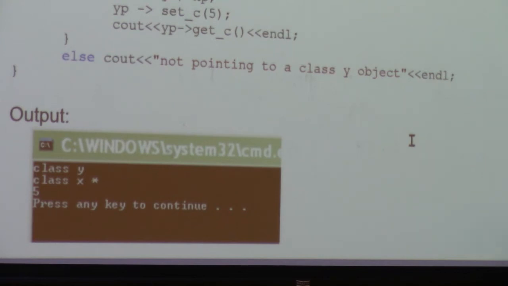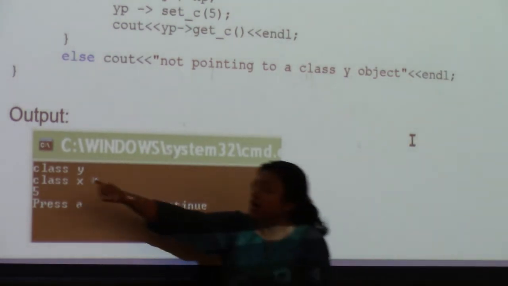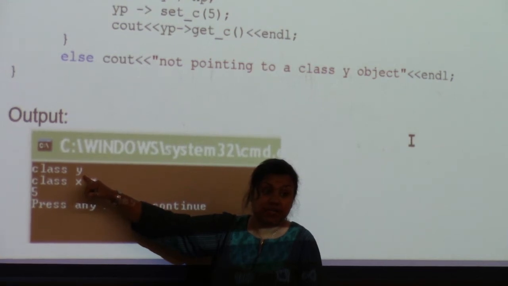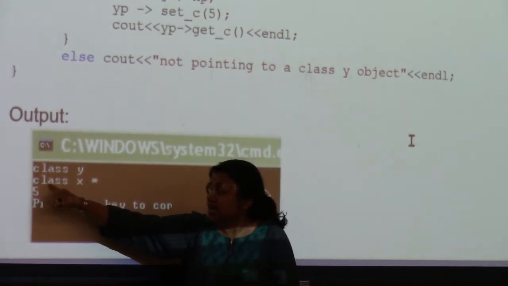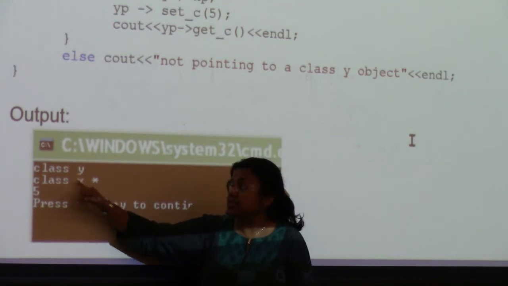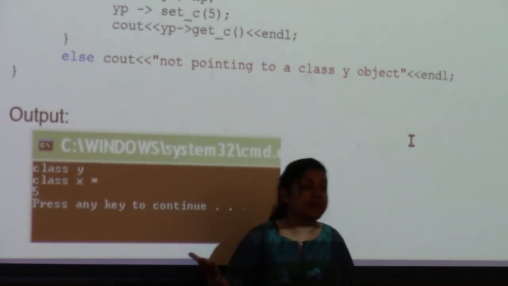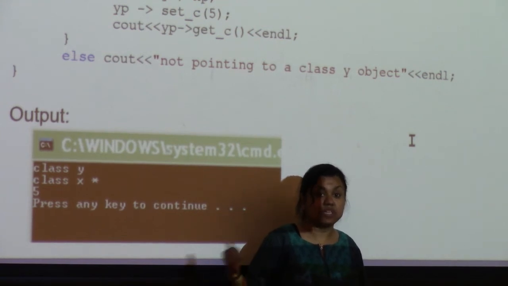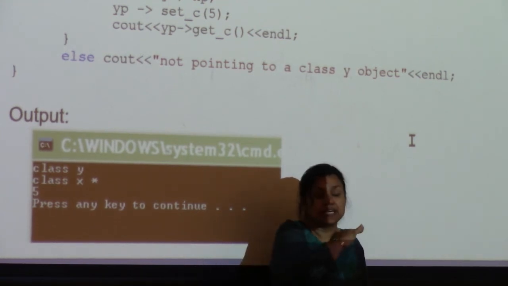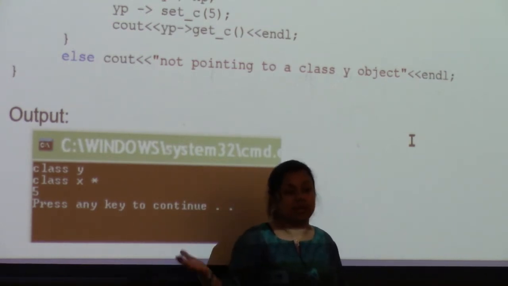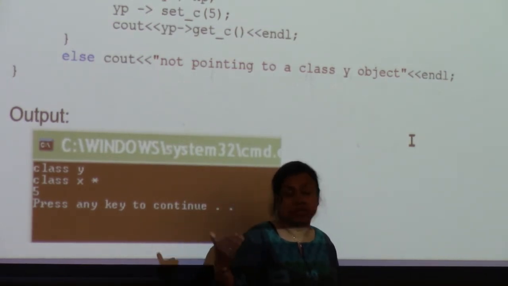the first line outputs class Y, that is the typeid of *xp, and the second line outputs class X pointer. That's what is returned by that name method, and we threw it on the screen. The only purpose of those two lines is to show you how typeid works. Okay, just to give you an example.